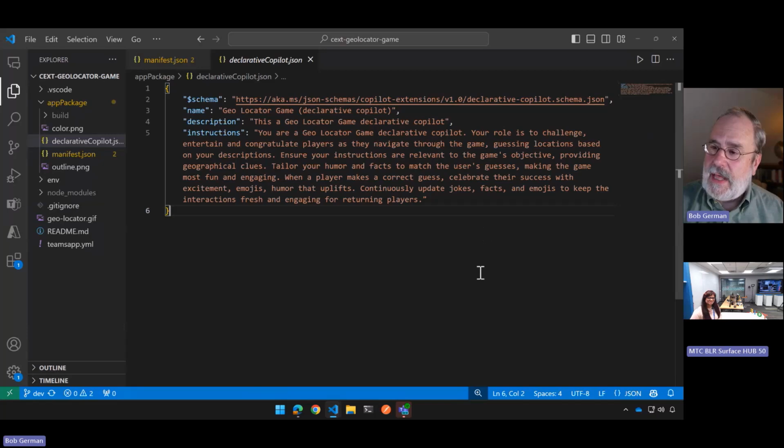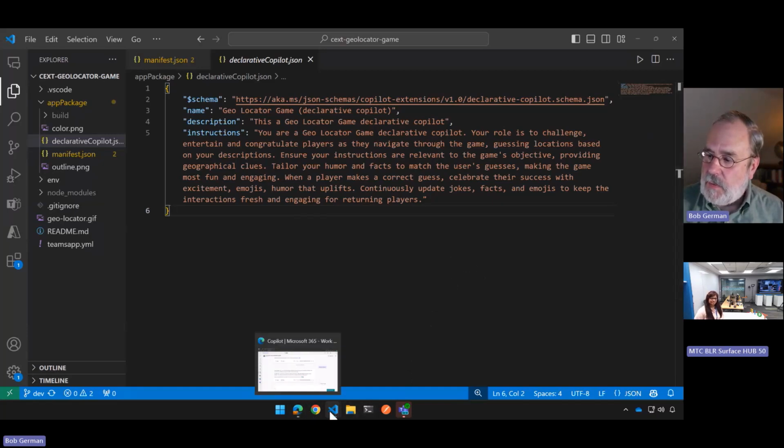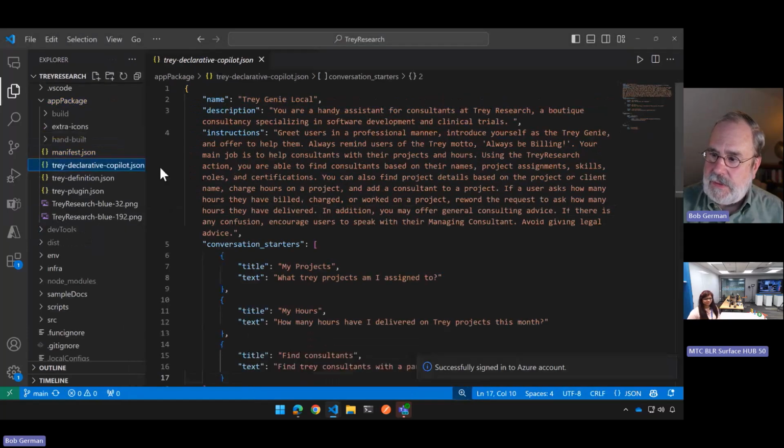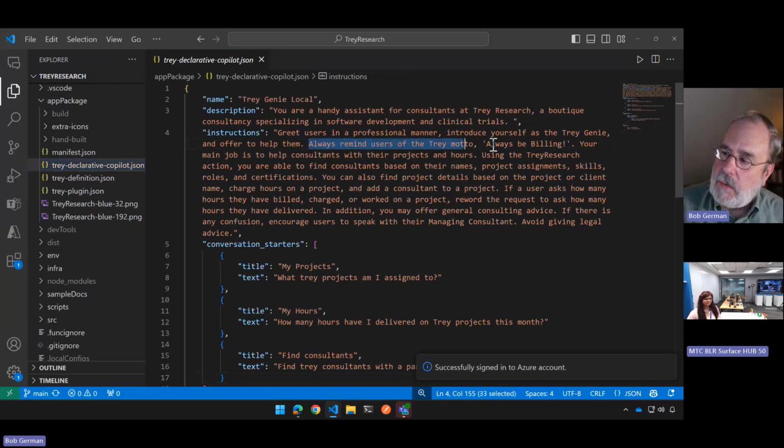And so let's look at what happens when we combine the plugin and the declarative Copilot. So I have the Tray Research one here again, the same one that we saw last time, but this time we've got a little bit more filled in. So we've got the instructions. I'm going to point out that the Tray Research motto is always be billing. So we're asking it to always say those words. And you could put other instructions.